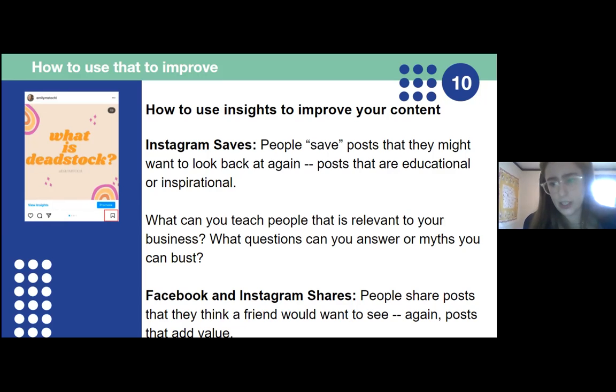When you're thinking about shares, think about, if I'm the customer, what kind of things do I want my friends to see? So your posts that are going to get the most shares are going to be relatable, funny, educational, inspirational, maybe a good quote. I might share a quote that someone shared because I might say, oh, that relates to my life. I bet that would relate to my friend's life too.